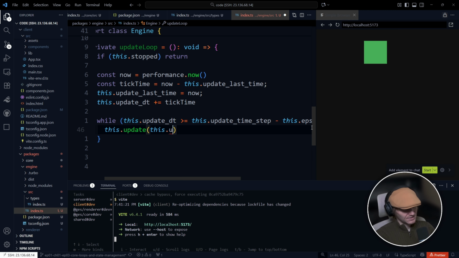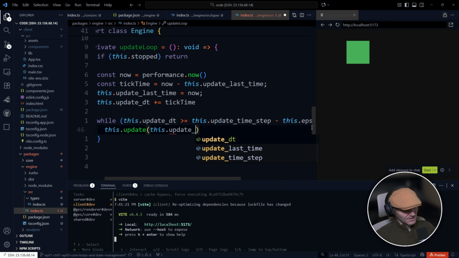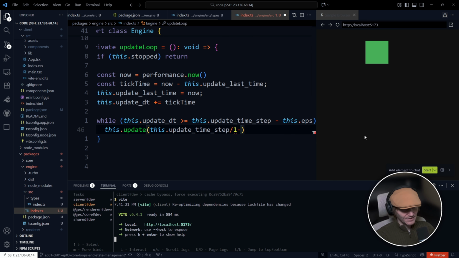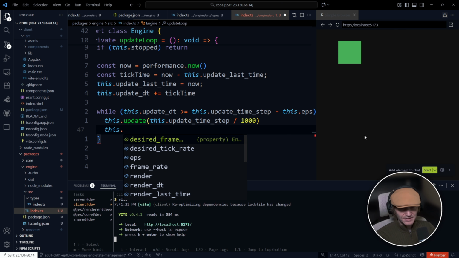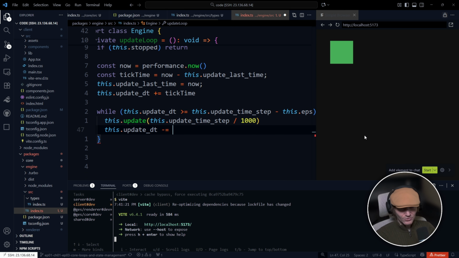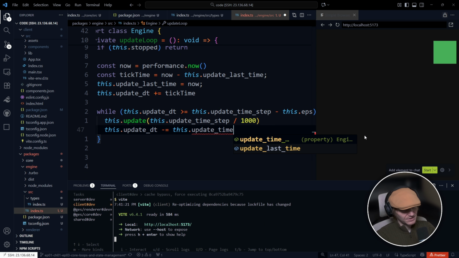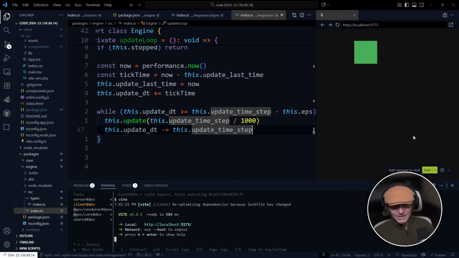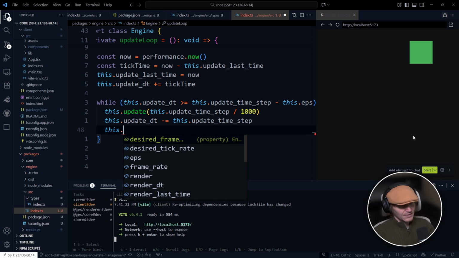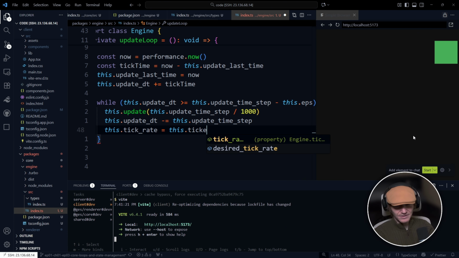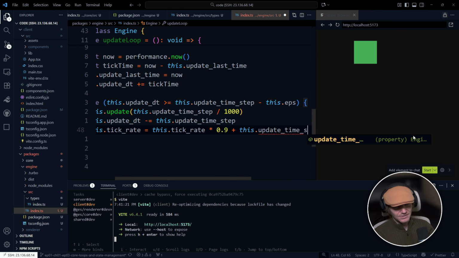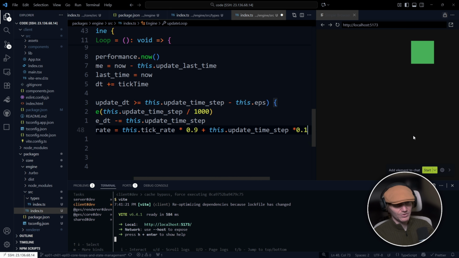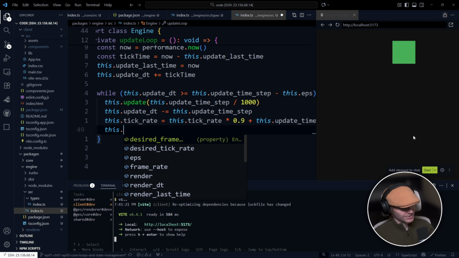Yes. So this.updateTimeStep divided by 1000. There we go. That's going to pass in the delta time. Then this.updateDt minus equals this.updateTimeStep. All right, so minus equals time step, and then this rate is equal to this.tickRate times 0.9 plus this.updateTimeStep times 0.1. So then we just increase ticks.